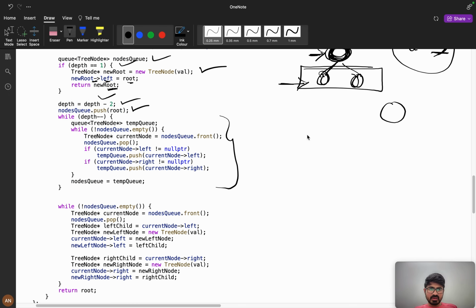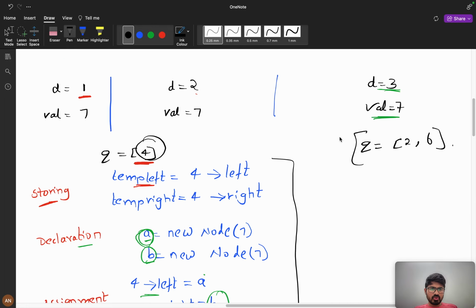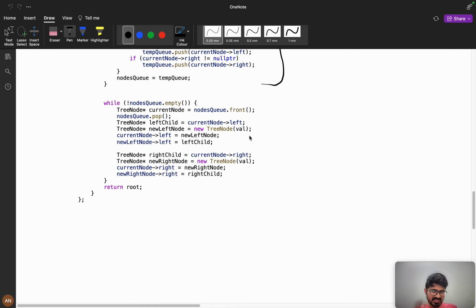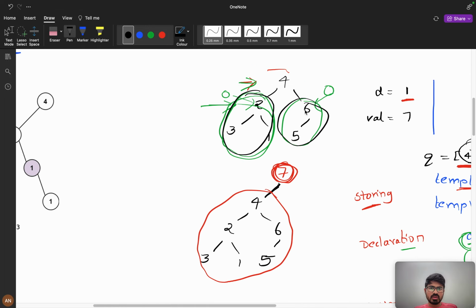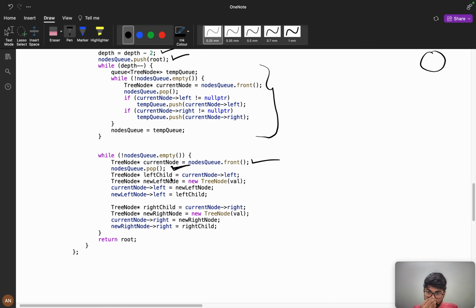Now after iterating, for every node, as we have seen here, for 4, and for 2 and 6, we will perform these operations. Performing these operations is pretty easy. Nodes queue dot front and nodes queue dot pop. Now first we need to store the original left child, so this complete element we need to store. Now tree node new left node is declared here. Now current node arrow left is equal to new left node.